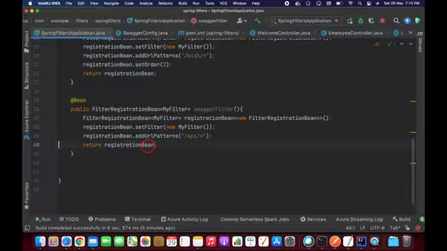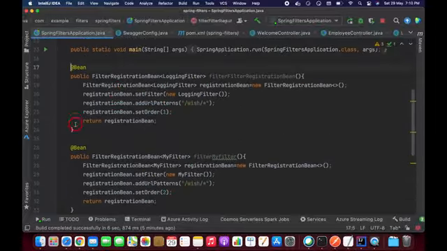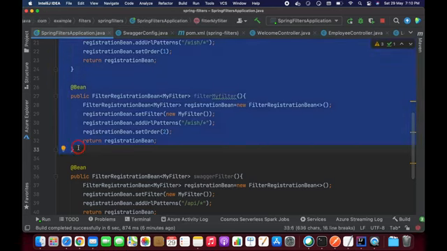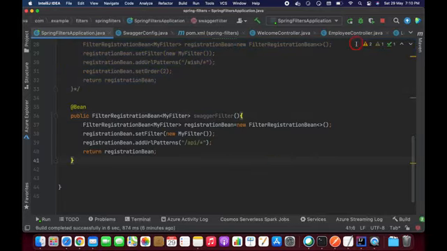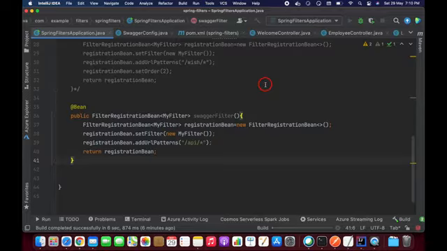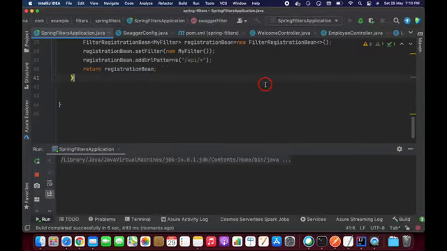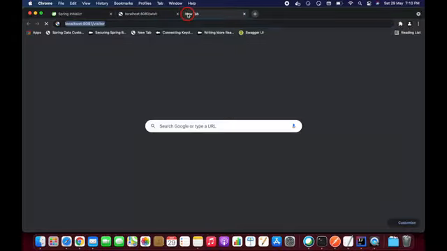Okay, so order is not required, let's remove this. And this filter registration bean is also not required, let's remove this. Okay, so we are going to test the Swagger endpoint, that is the reason I commented that. So let's restart my application. It started, guys. So let's hit our endpoint.